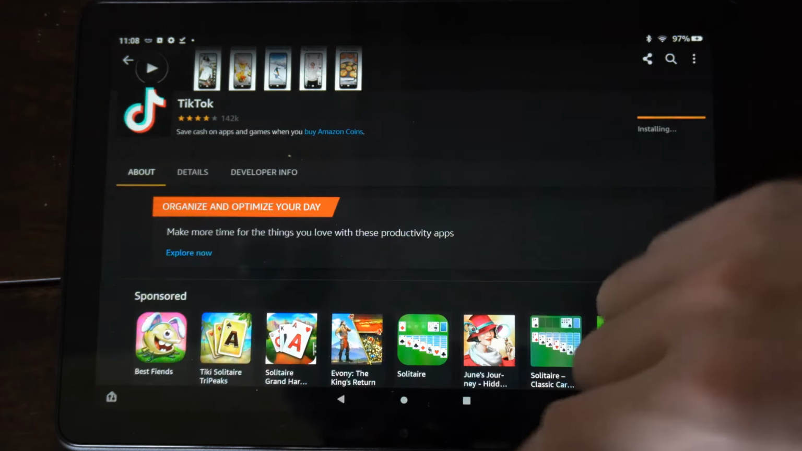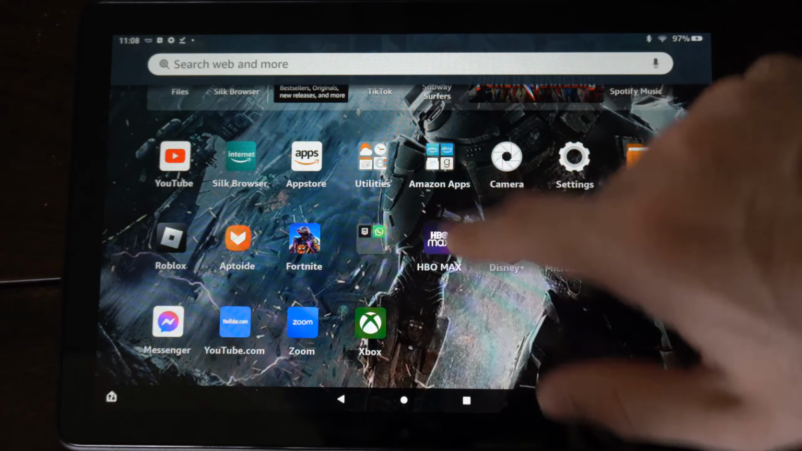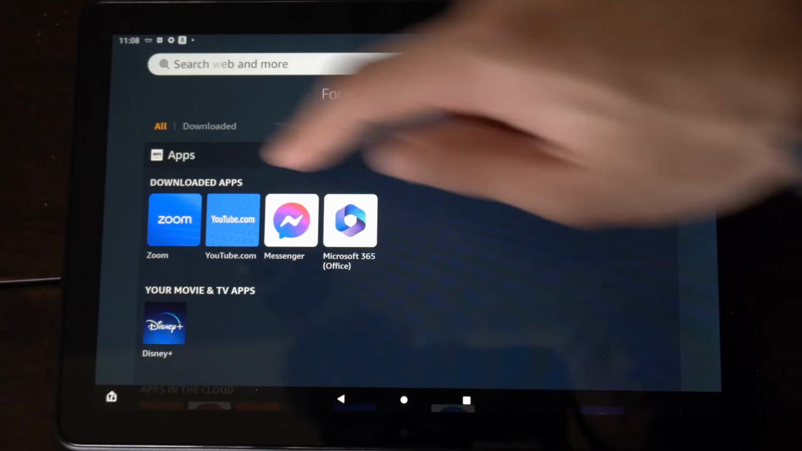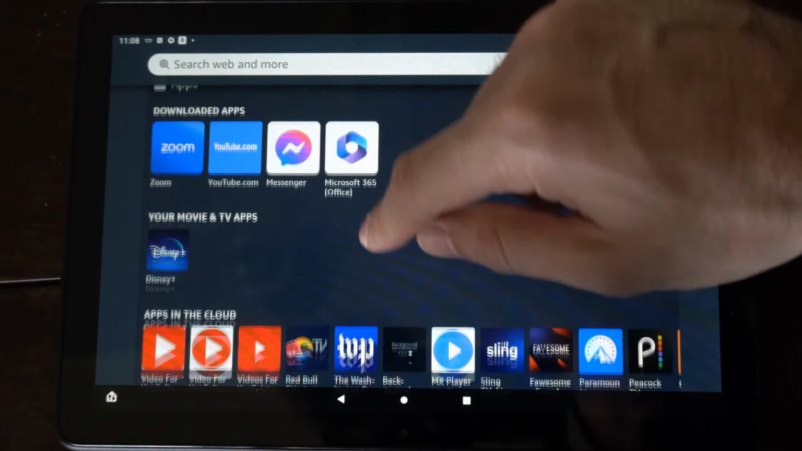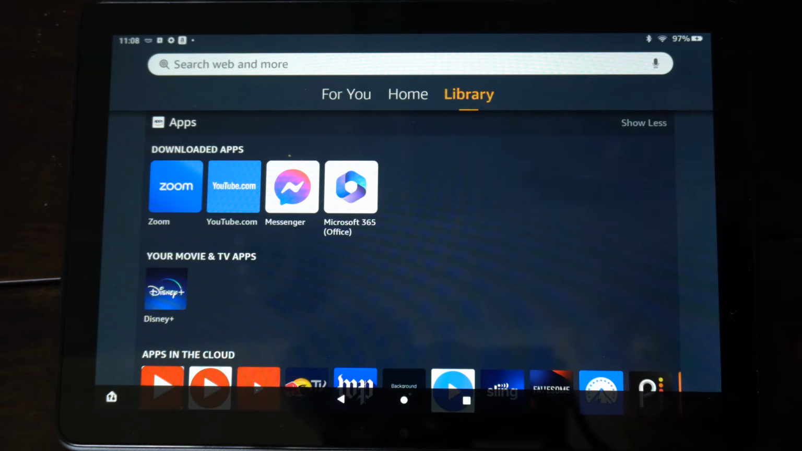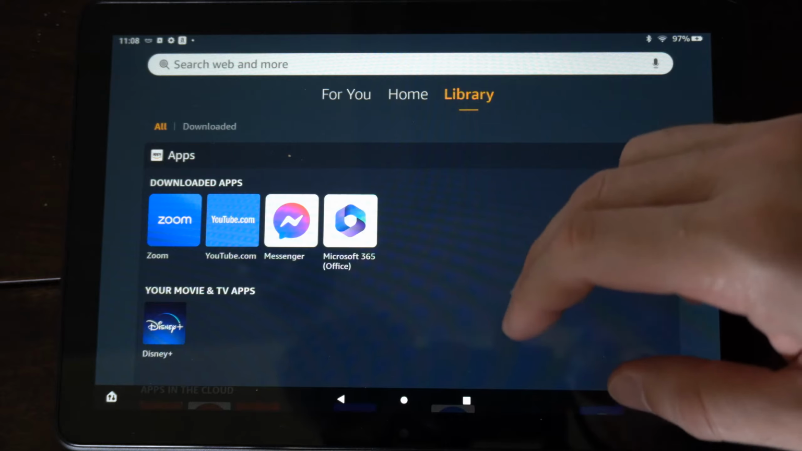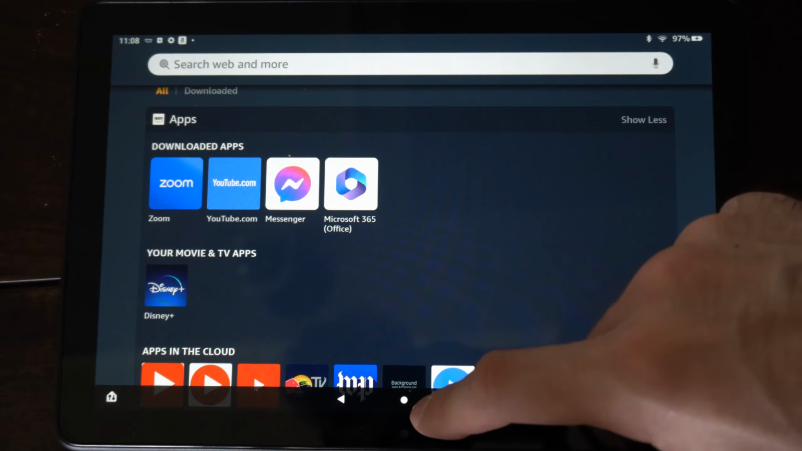So once we go ahead and get it, it should show up on the home screen here and it should show up on the bottom here. Otherwise you can go over to Library, go to All Apps right here, and it should be showing up under the Download Apps when it completes the installation. So that is how you can easily find and get TikTok on your Amazon Fire HD 10 tablet.